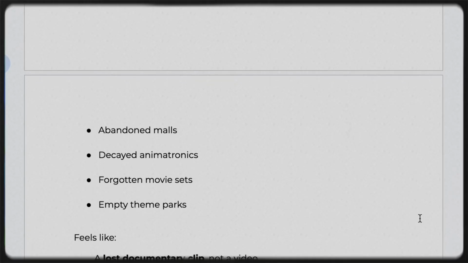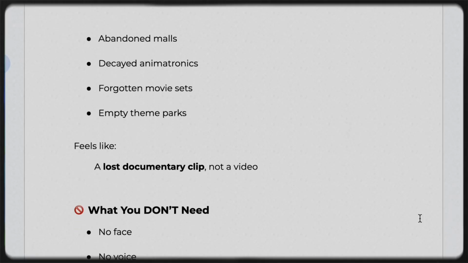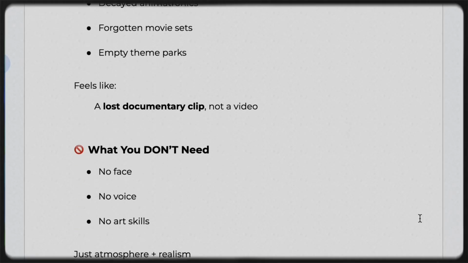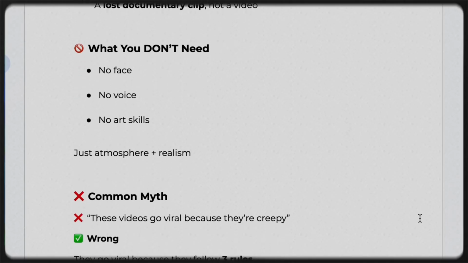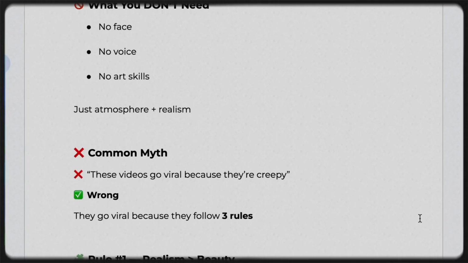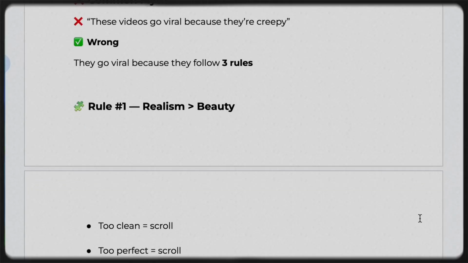That's why abandoned malls, decayed animatronics, forgotten movie sets, empty theme parks, all of this performs insanely well. You don't need a voice, you don't need to be an artist, you just need to make the viewer feel like they're watching a lost documentary clip. That's the game. Most people think these videos go viral because they look creepy. That's wrong. They go viral because they follow 3 rules.